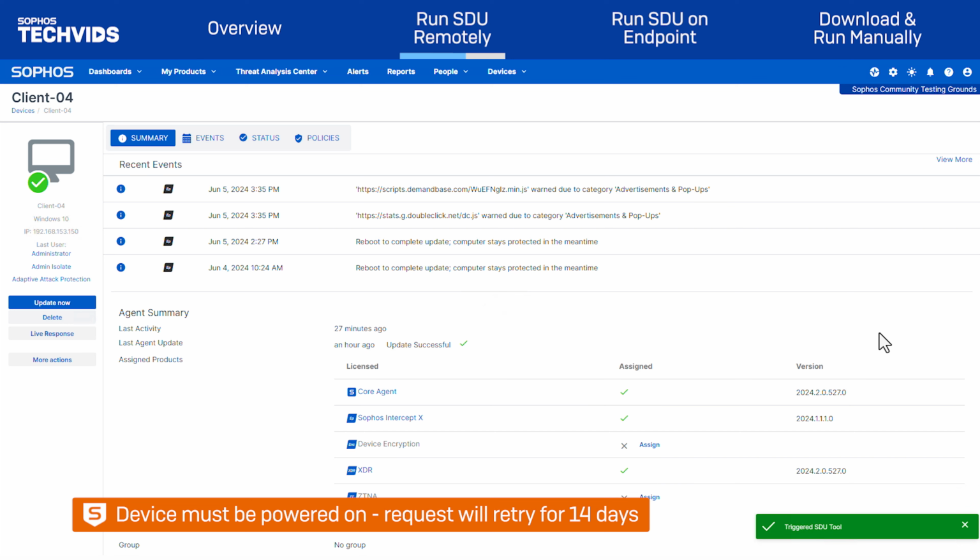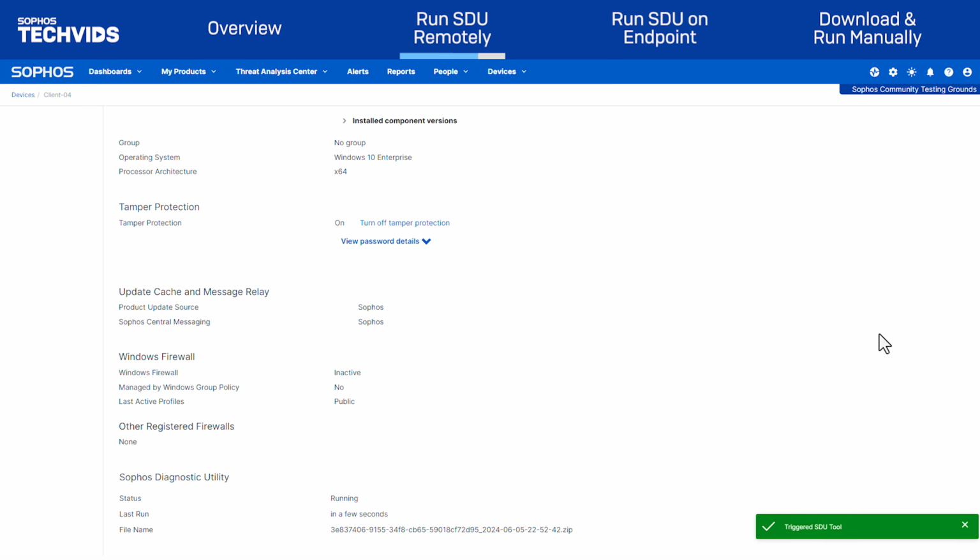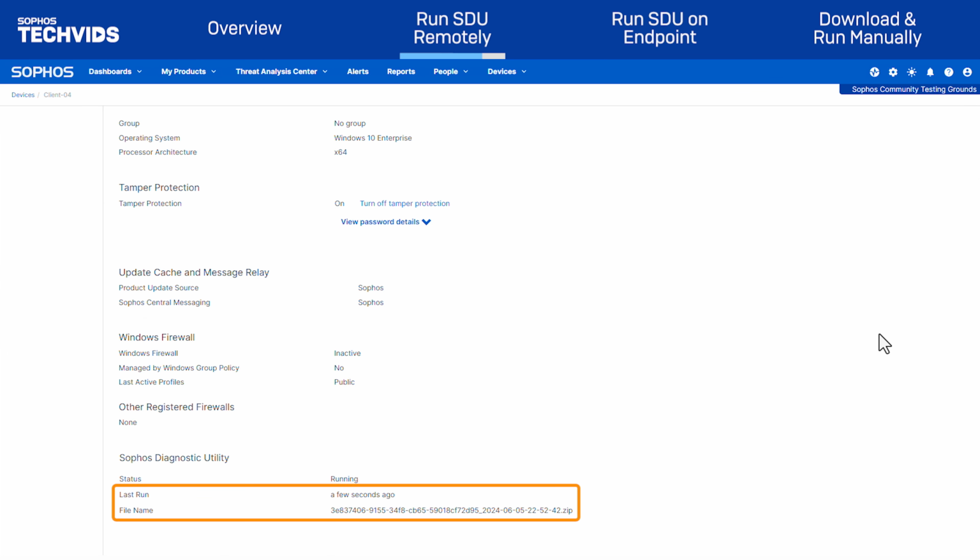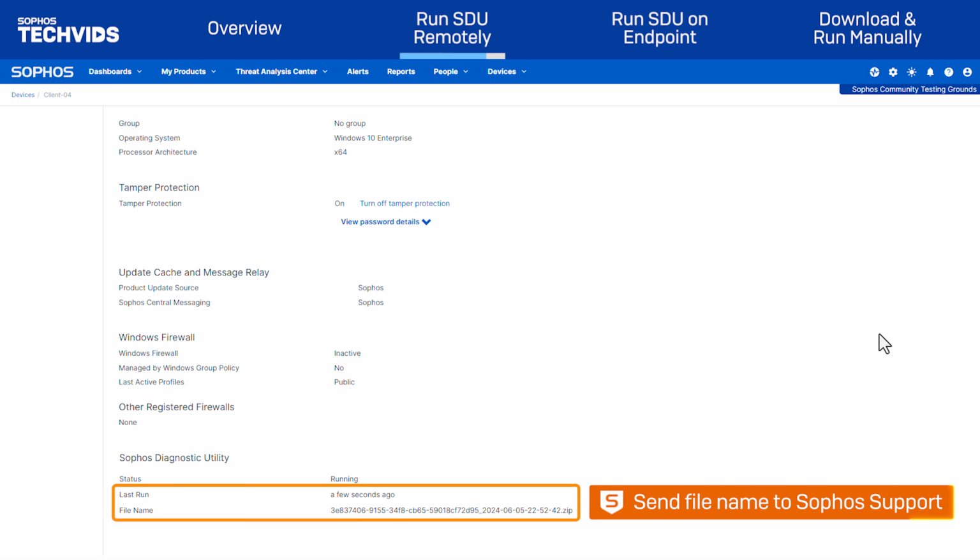If unsuccessful, it will keep attempting the request for 14 days. Scroll down and you'll see the last runtime and the file name. Sophos Support is not automatically notified once the SDU has finished running, so you'll need to provide this file name to us so we can locate it.